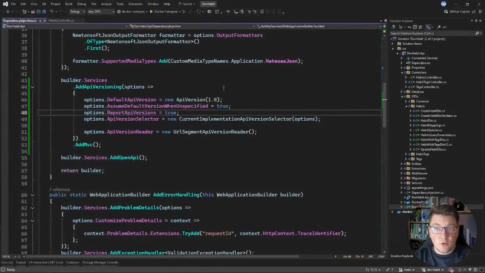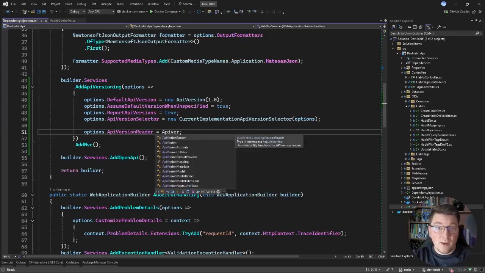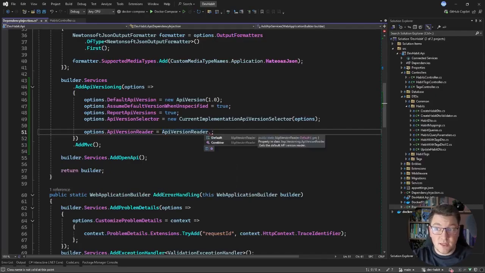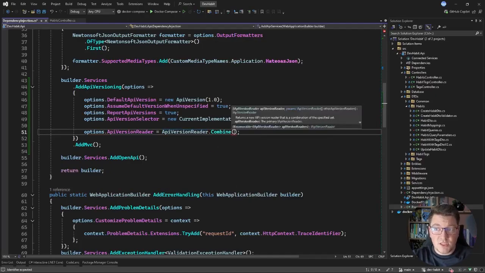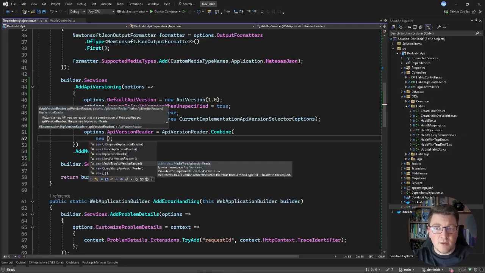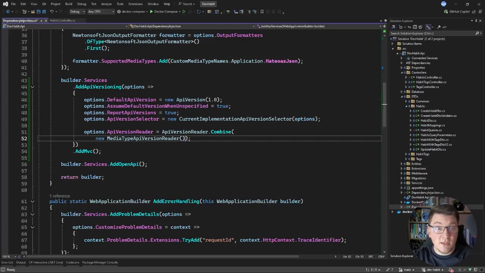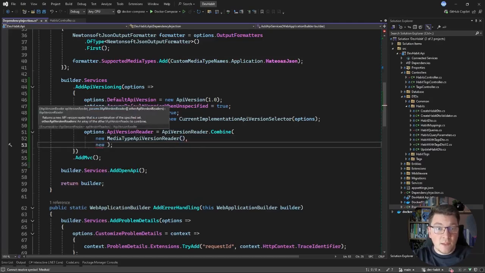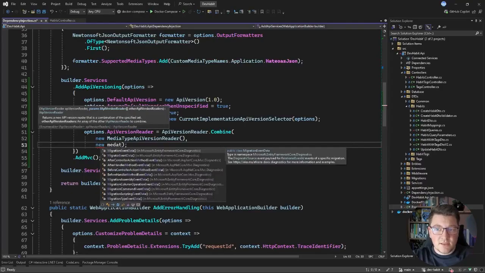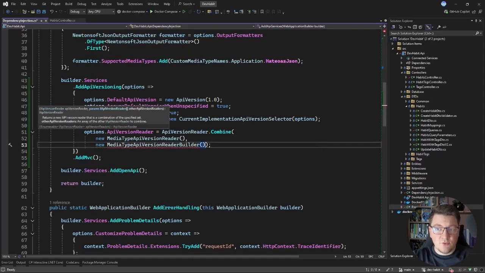Let's go back to our configuration of API versioning, and I want to replace the URL segment API version reader with a different one. I will access the API version reader static class, which exposes a combine method. And this lets me combine multiple API version readers. So I want to specify the media type API version reader, and I want to create a custom media type version reader. So I will access the media type API version reader builder.